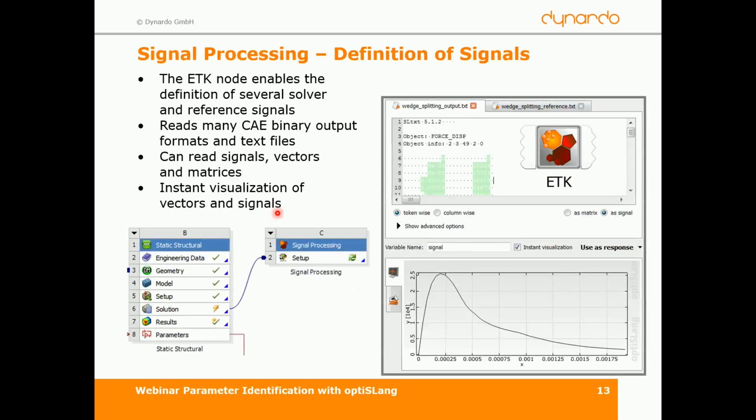And to work with the signals, we have this module signal processing in OptiSlang and also in the ANSYS Workbench OptiSlang plugin. The signal processing gives you, for the first time, the possibility to work with signals or curves in ANSYS Workbench and not only with scalar values. And so you can really compare signals coming from the simulation with signals coming from measurements in order to perform such model calibration.